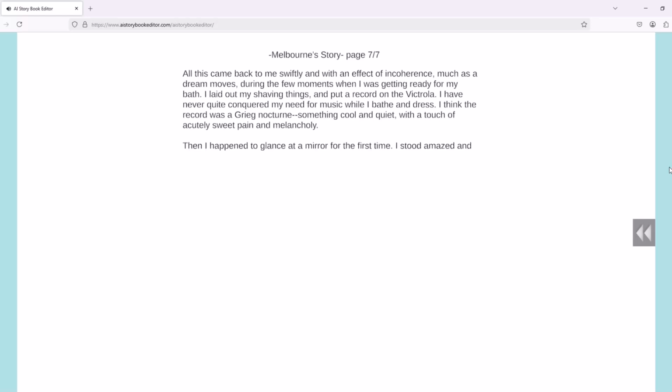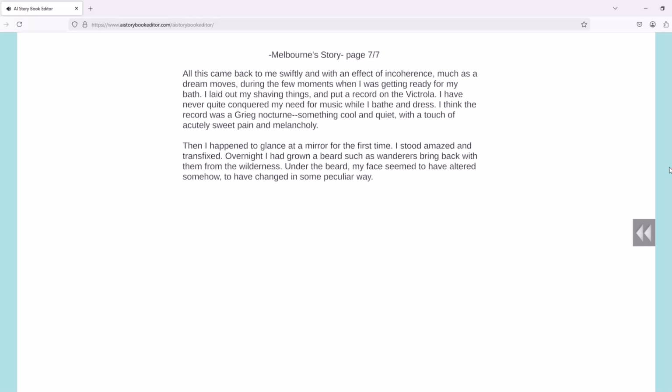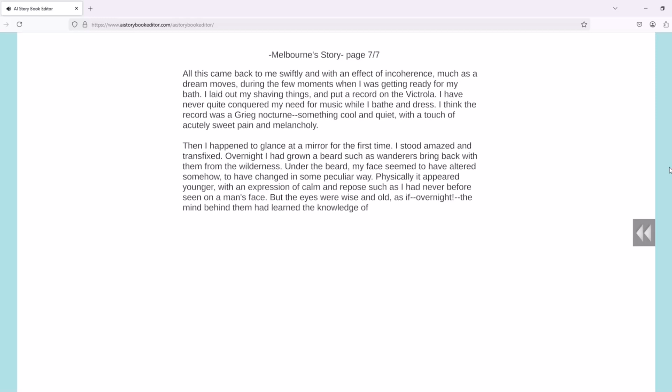I stood amazed and transfixed. Overnight I had grown a beard such as wanderers bring back with them from the wilderness. Under the beard, my face seemed to have altered somehow, to have changed in some peculiar way. Physically it appeared younger, with an expression of calm and repose such as I had never before seen on a man's face. But the eyes were wise and old, as if, overnight, the mind behind them had learned the knowledge of all time. Or was it overnight?